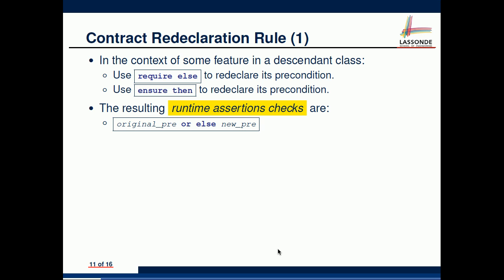Let's say we have some original precondition in the parent class, and we have some new precondition in the subclass. Okay? We got two preconditions. It doesn't matter what those two predicates are, Eiffel will simply put them in disjunction. But what's the rationale?